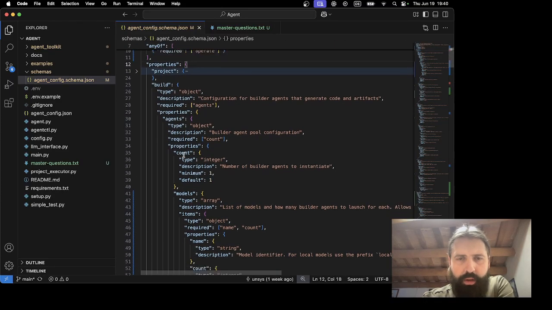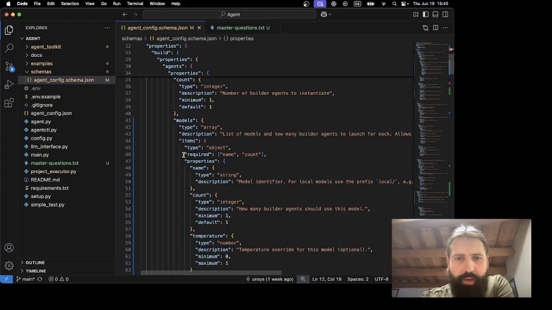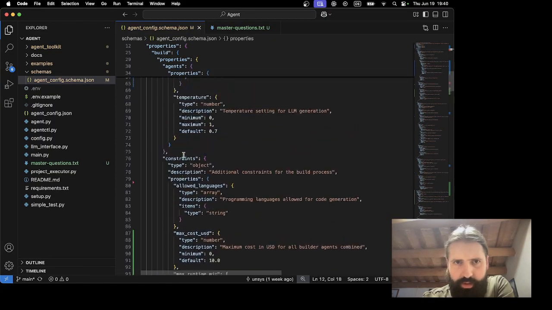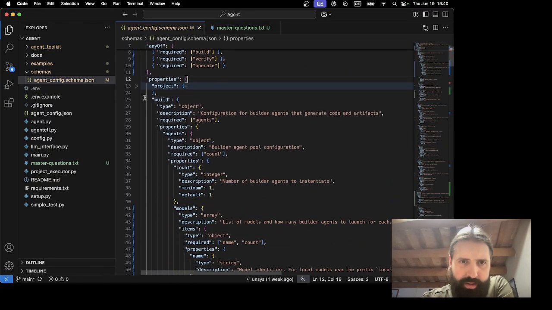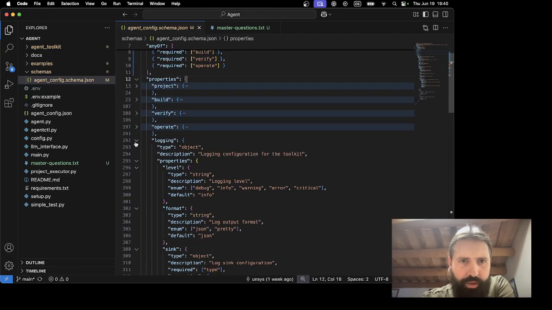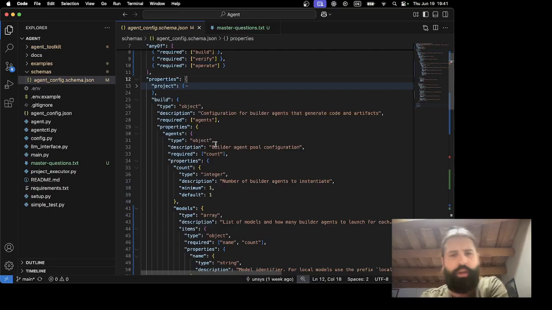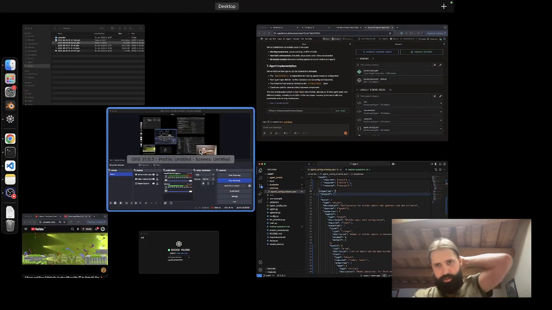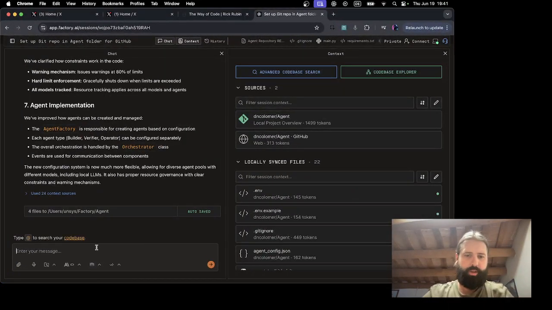Then we've got build. I'm kind of having the vibes of let's test the build, let's test the building stage, right? So we've got build, verify. We're gonna ignore verify and operate for now. So I want to test build agents.